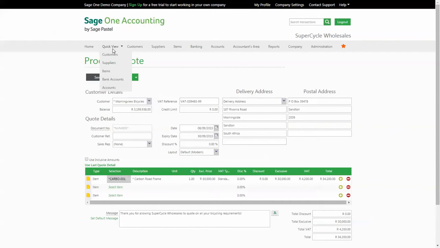These quick views are available from wherever you are in Sage One and are designed to make your experience that little bit easier.